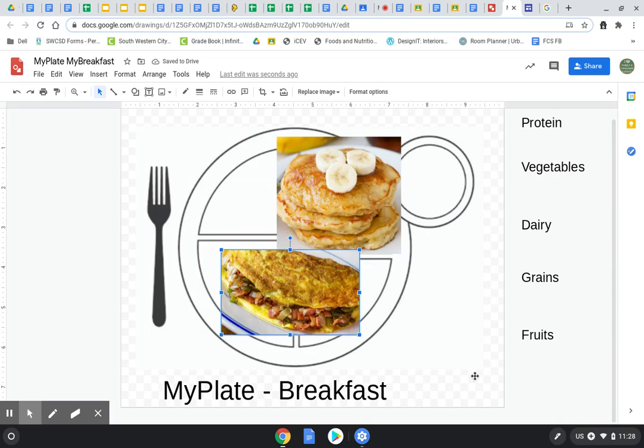Okay, now I kind of put the omelet in two sections of the MyPlate. Okay, and the reason I did that is my vegetables are going to be inside my omelet, and my eggs or my protein are going to be on the outside of my omelet. So I kind of overlap the two.